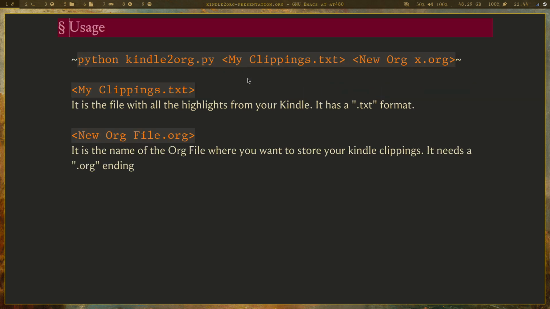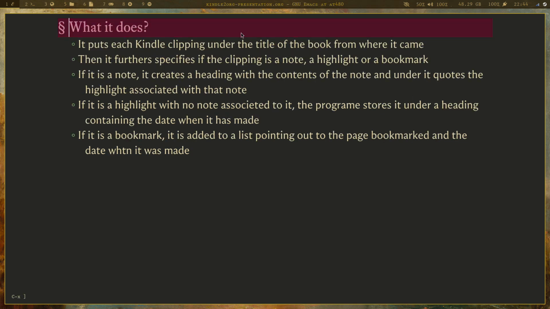So to use it, you can just, in the command line, first select your clippings file and then select the org file you want to create. So what it does, it just organizes all this information.